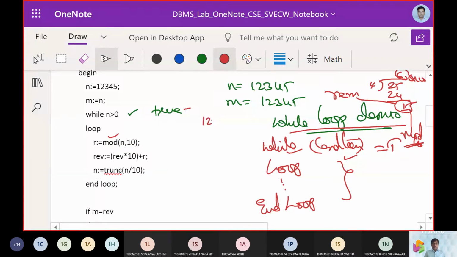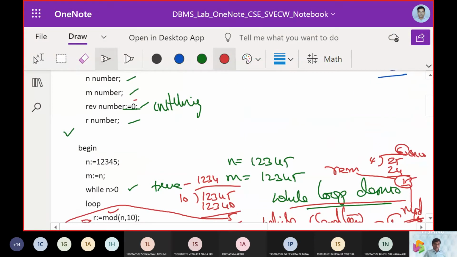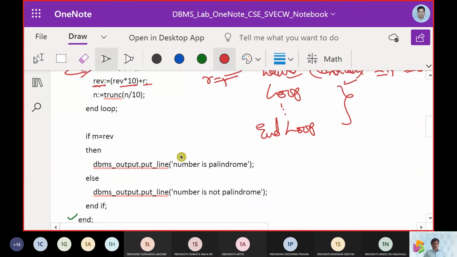So what is this? 1 2 3 4 5. Now you make a modulo operation with 10, so 1 2 3 4 0, and now you get this 5. So this 5 is moved into r here. Now r is equal to 5. Next one, reverse is reverse into 10 plus r, that is how I am going to get the reverse value. So what is the reverse value? Reverse value is 0 as of now. So now 0 plus 5 is equal to 5. So reverse is equal to 5.